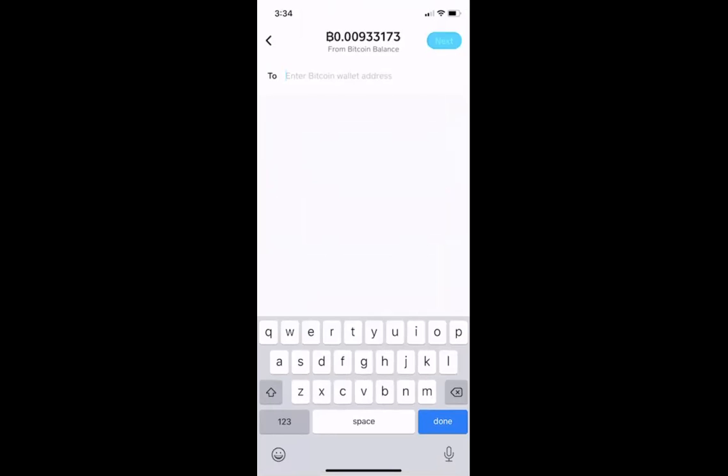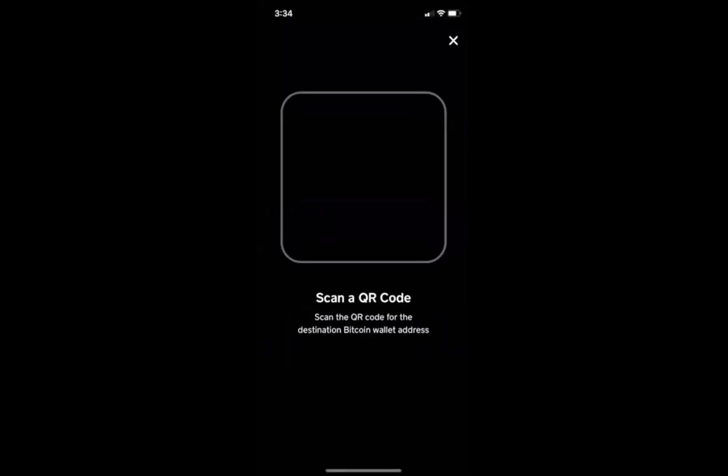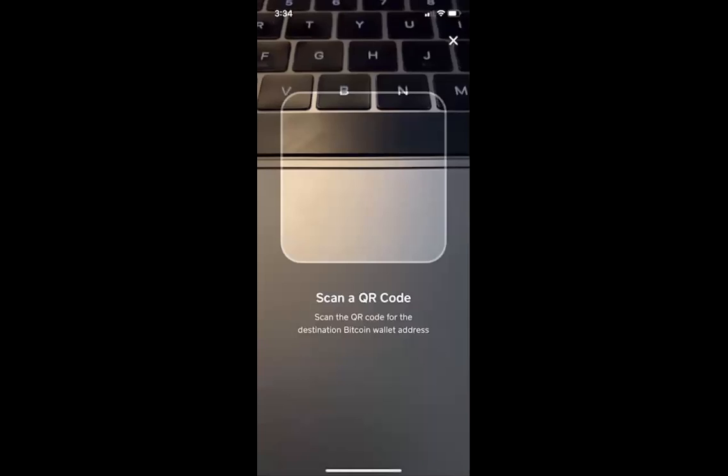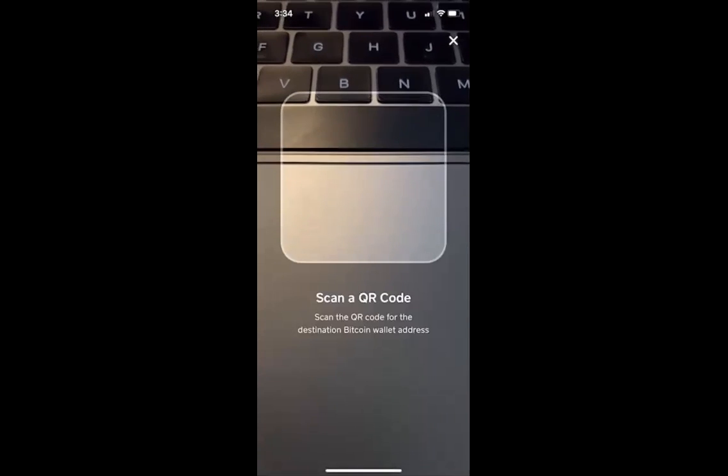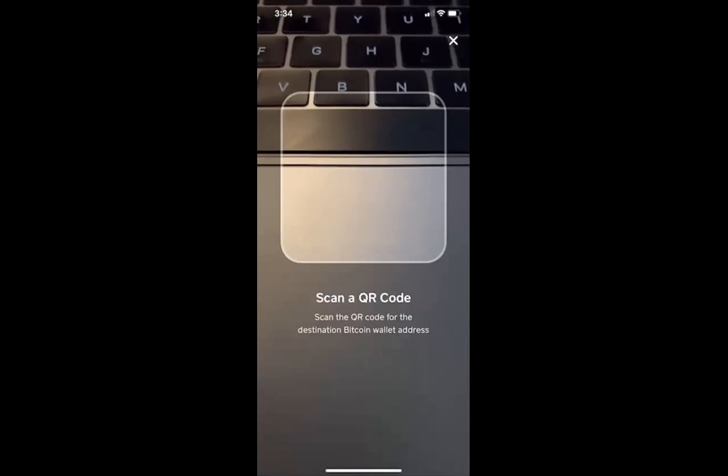Now that's one way to do it. The second way to do it, if you're on any kind of computer, they should have a barcode that you can scan, which makes it that much easier. That'll be in the left-hand corner. You're gonna scan the barcode, right? And then it'll be instant.